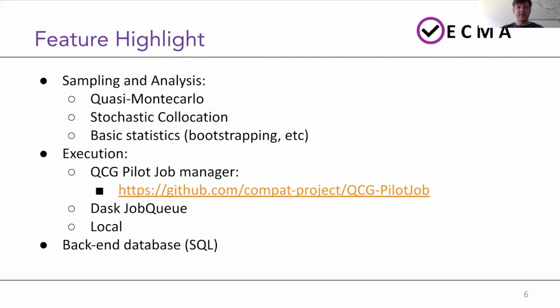To highlight some features, currently we support quasi-Monte Carlo, stochastic collocation, polynomial chaos expansions, and basic statistics as far as analysis goes. Then you can execute your simulations using QCG Pilot Job Manager or task job queue, or locally for testing purposes. Everything is coordinated via a backend database. So everything is designed to give you the opportunity to do this with as little pain as possible.